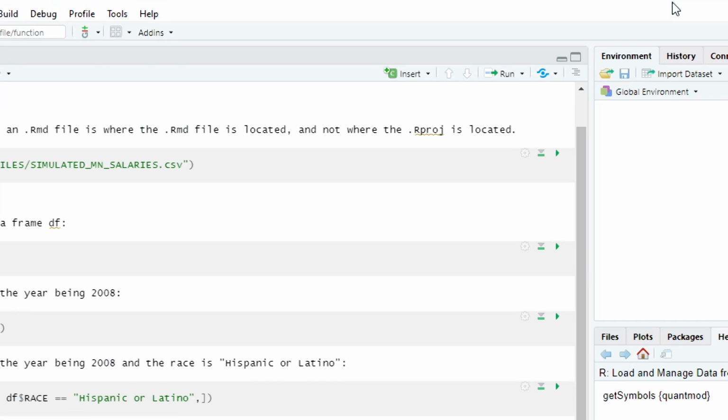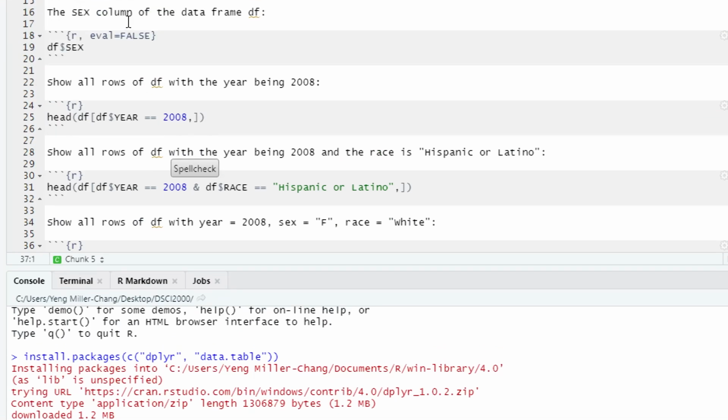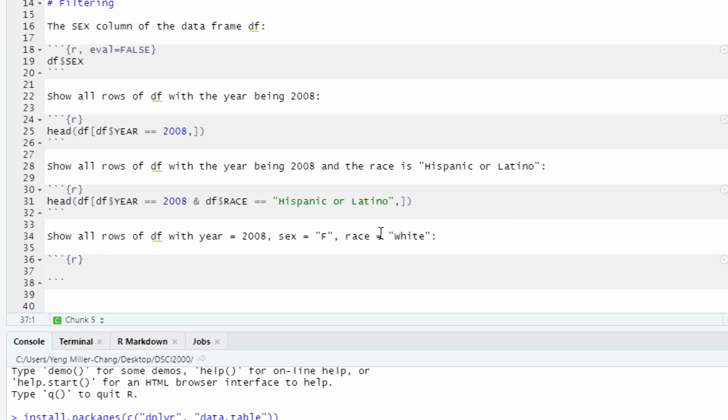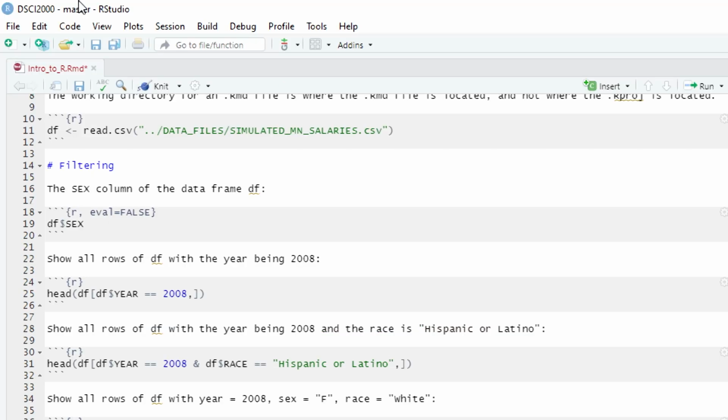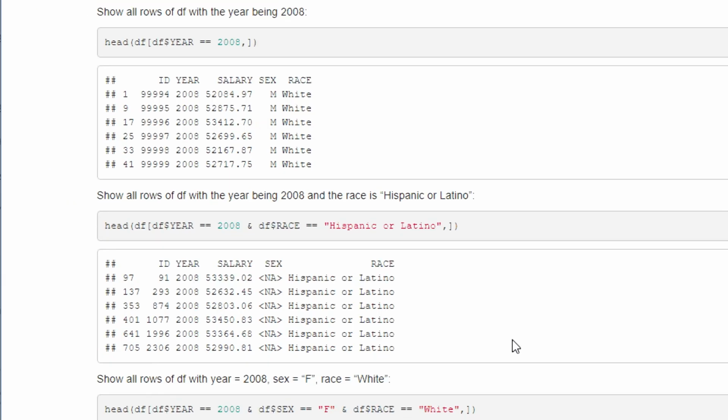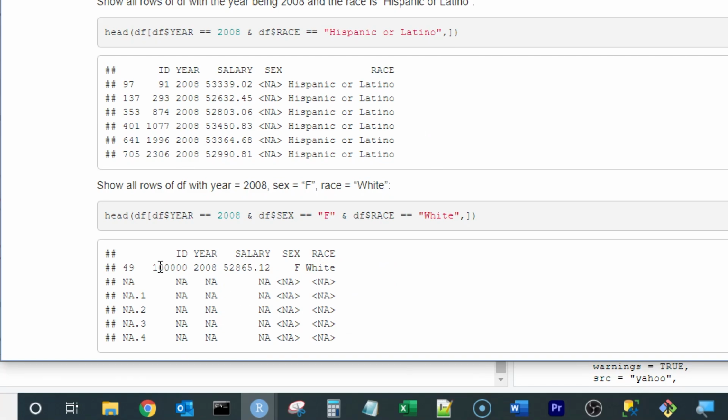Let's add an R code chunk. I'm just going to wrap head around this so it doesn't print everything. Let's type in DF where the year is 2008 and sex is equal to F and race is equal to white. Let's click knit. Now here's where things get interesting. If I look at the output, I have one row with the values I want, with the year of 2008, sex equal to F, and race equal to white, but a bunch of NAs.